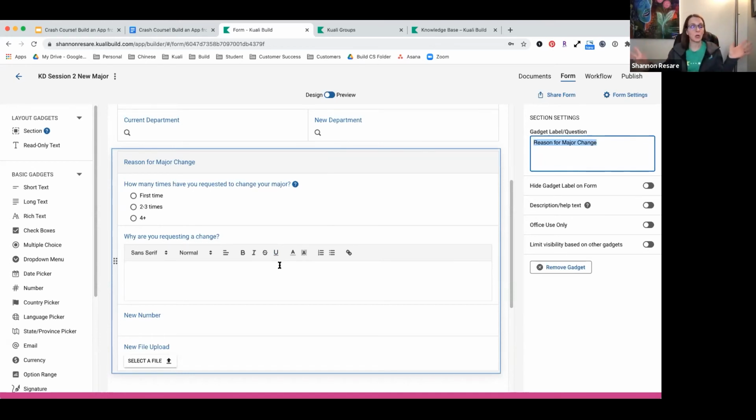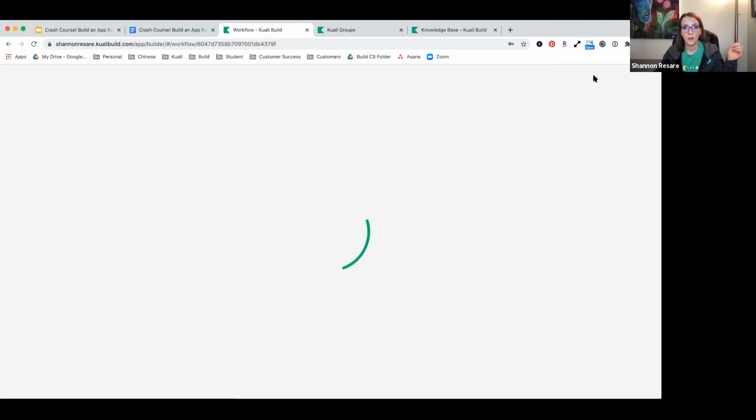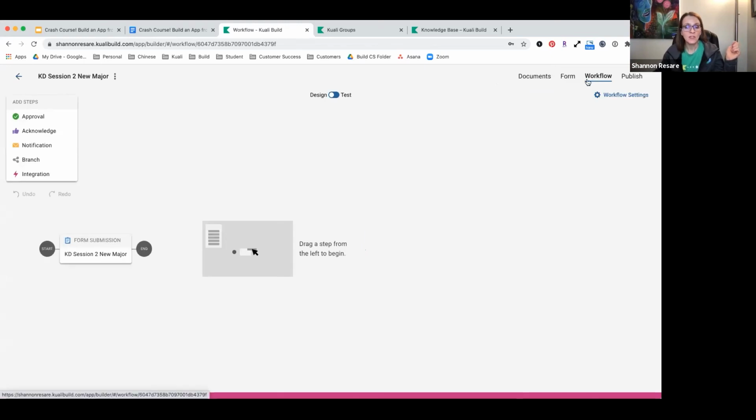We'll just pretend it's perfect, even though it's really not the best new major form in the world, but you get the idea. And we're going to jump into workflow. Now, once you come into workflow, you'll notice that we've got our workflow steps over here at the right. And our first step is always form submission. So the form is submitted.